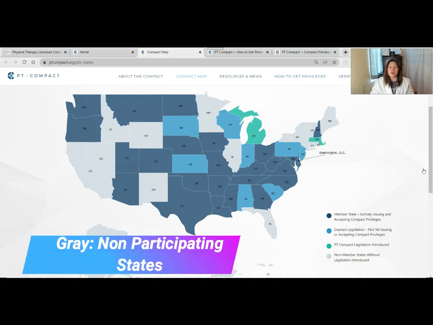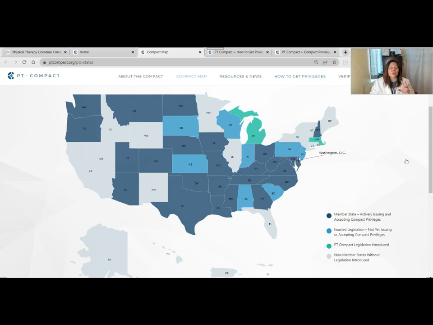Let's just have a rundown of the participating states. New Hampshire, Delaware, Maryland, Virginia, West Virginia, Ohio, North Carolina, Kentucky, Tennessee, Georgia, Mississippi, Louisiana, Arkansas, Missouri, Iowa, Texas, Oklahoma, Colorado, Nebraska, North Dakota, Montana, Arizona, Utah, Oregon, and Washington. Those are the participating states.